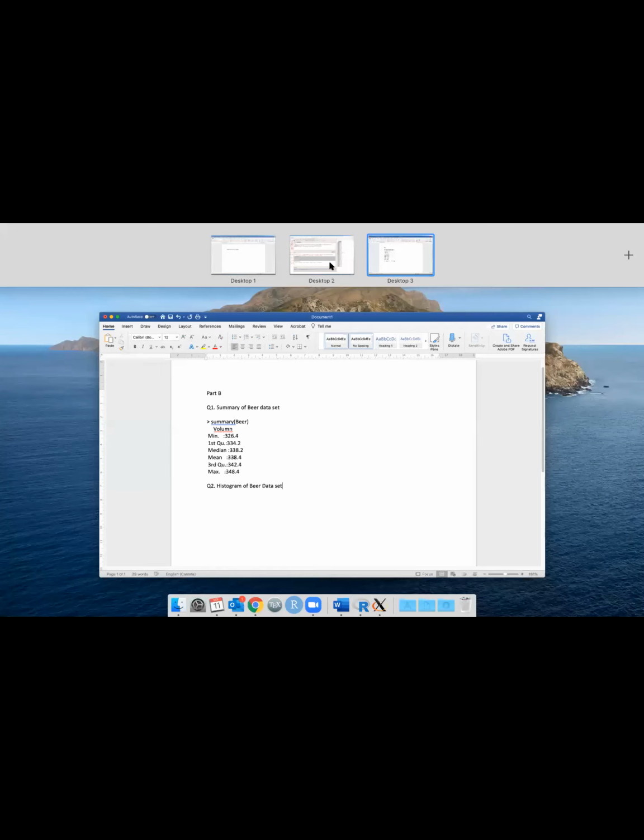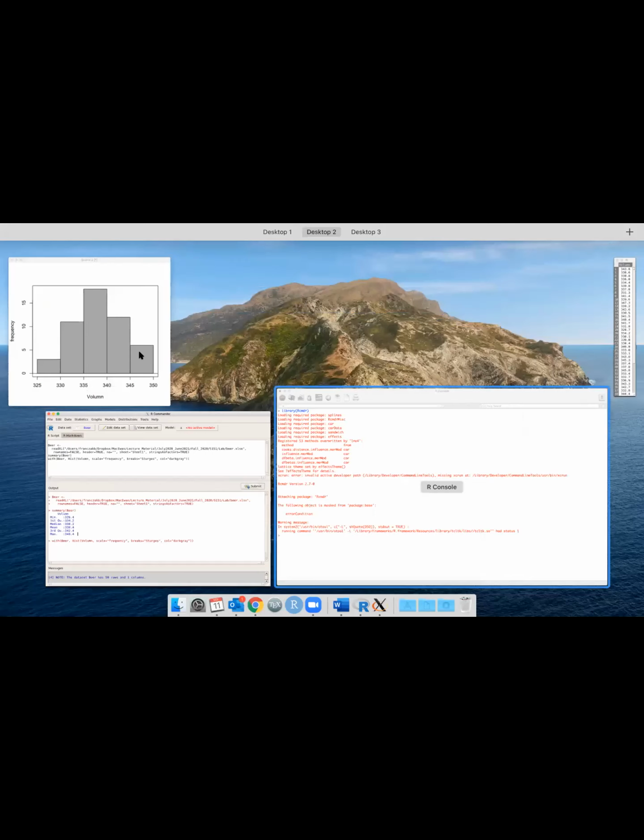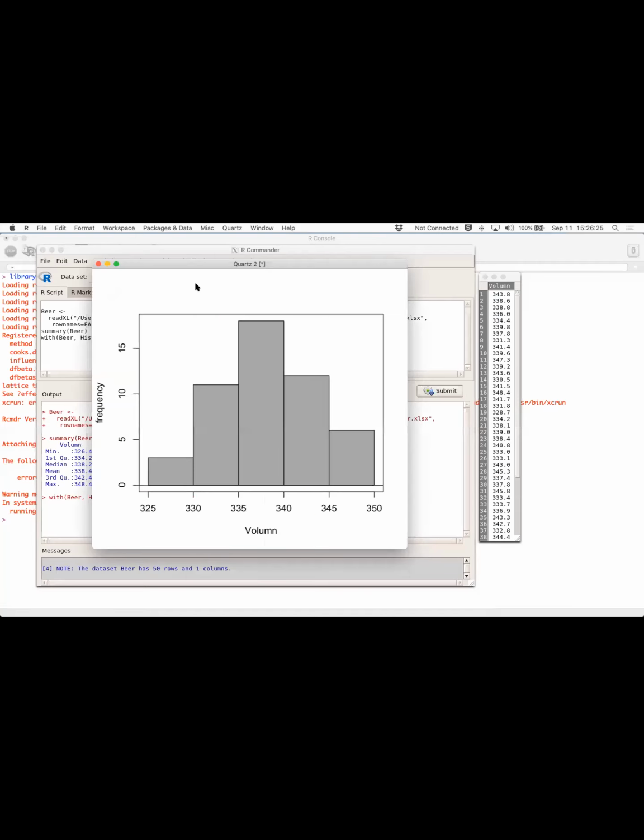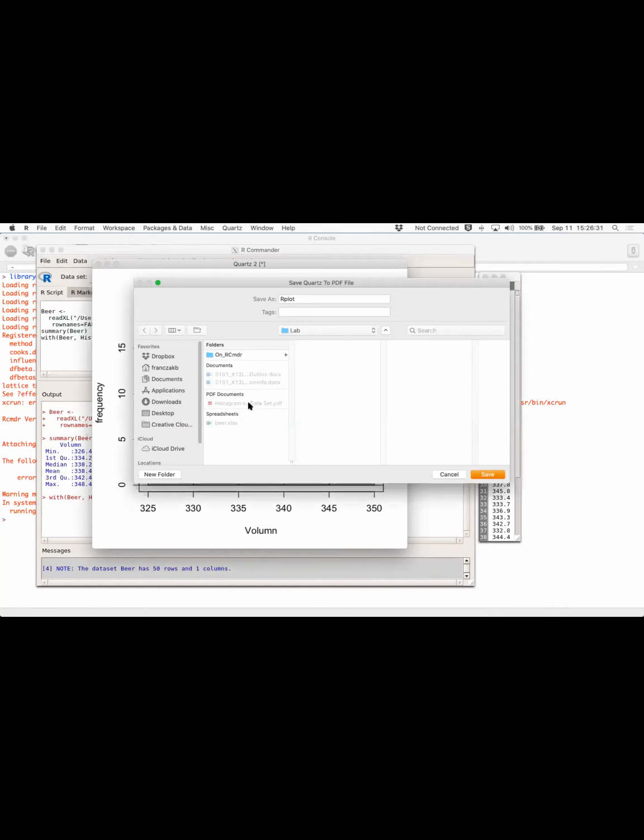So if I go back to R Commander here and I show you the histogram that I created, we click on the histogram, we go File, Save As, and then we can save this as a PDF in the folder that we're working out of. Okay, so I'm going to save this as histogram of beer data set.